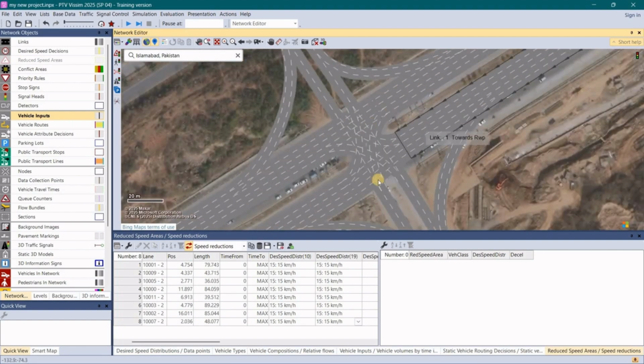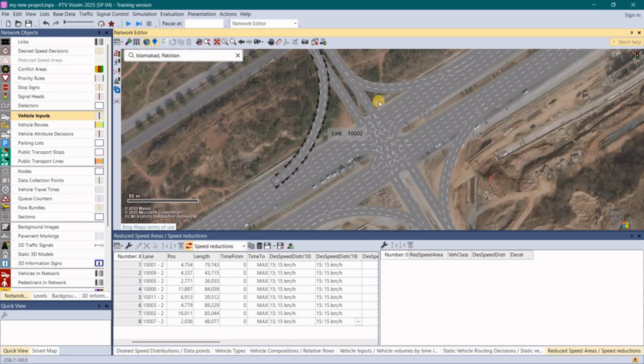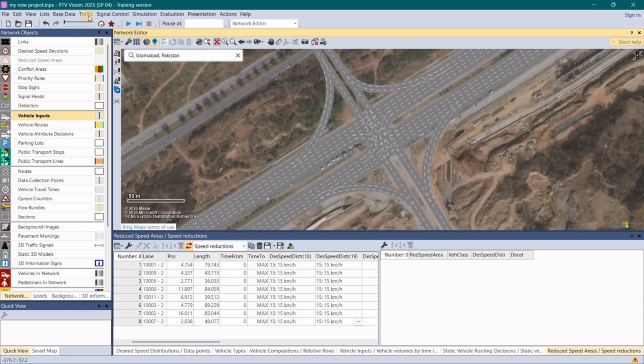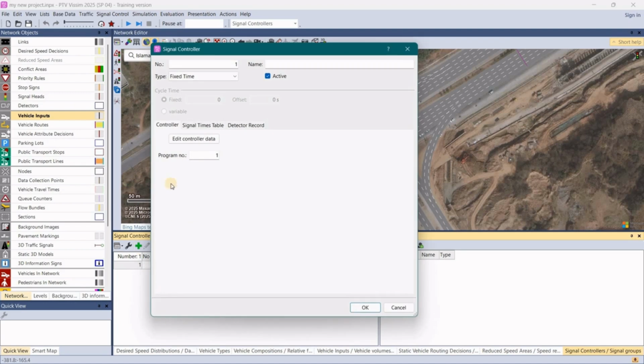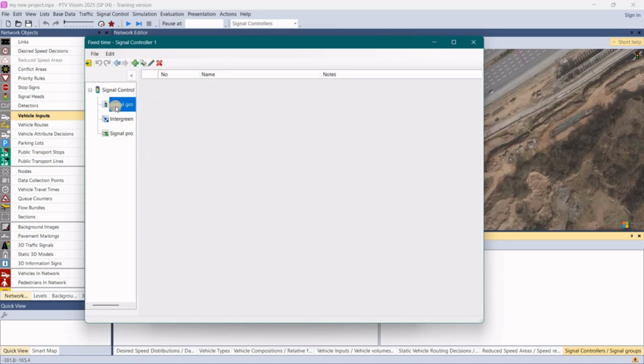Reduced speed areas are added, but their signs are now off. Now we will have to create a four-phase traffic signal. For that, we'll have to go to the signal control, and now click onto the signal controller, and in order to define a four-phase signal we have to press here onto the add button. After pressing this add button we have to go to the edit controller data button, and now go to the signal groups option. We have to define four signal groups. For that we have to click on that button.